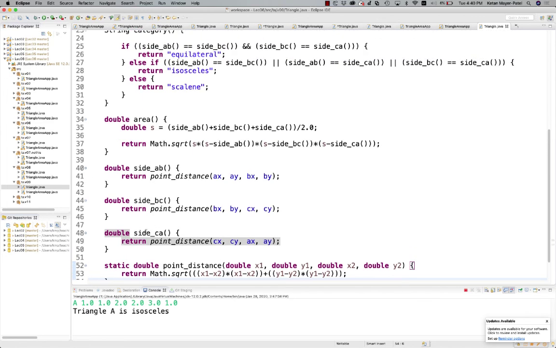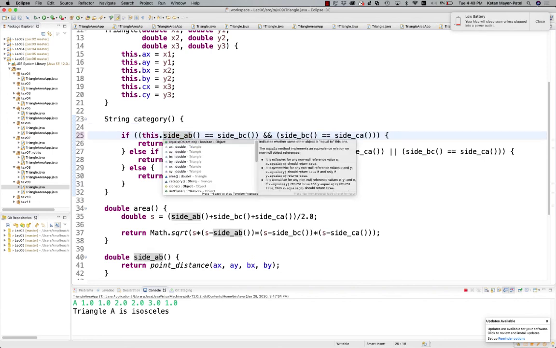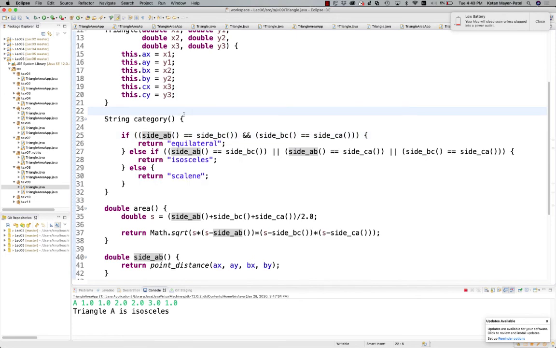But now that I have these instance methods, I can use them in other instance methods. So instance methods can use other instance methods for the same triangle, right? So for the category, I can just call side AB. That's the same thing as calling this dot side AB. So if you're in an instance method already and this is already defined, then you can call an instance method on the same object just by using the name of the method. It will know that it's the same this, right? You can also do it explicitly if you'd like. So this dot side AB would work just as well, but often we'd leave the this dot off because it's implied.